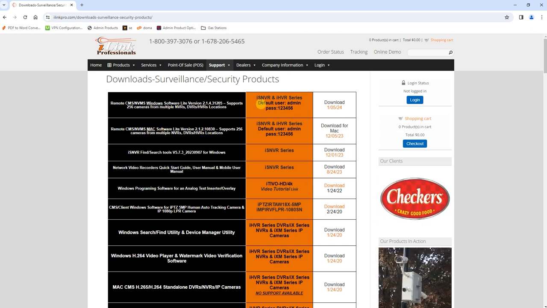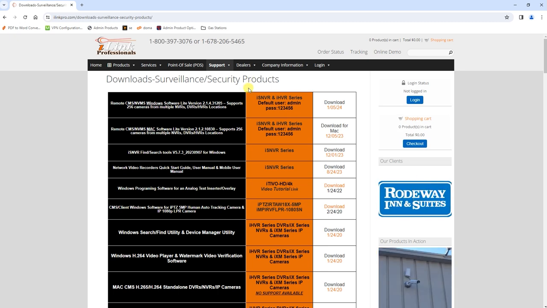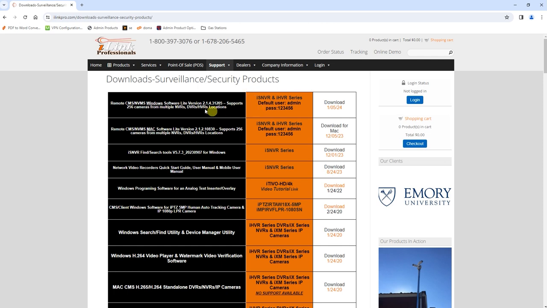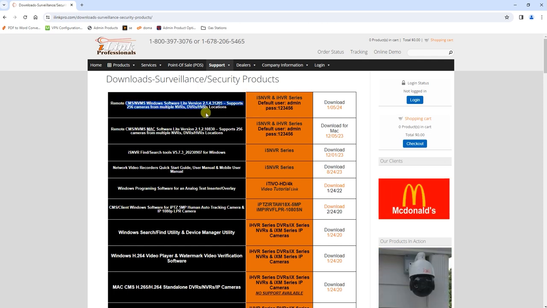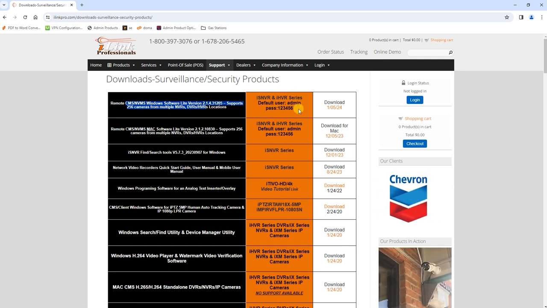Depending on when you're downloading it, you may see this page change a little bit. We may add more applications for products that we sell. So look for the right NVMS for iS Series NVR and iS HVR.